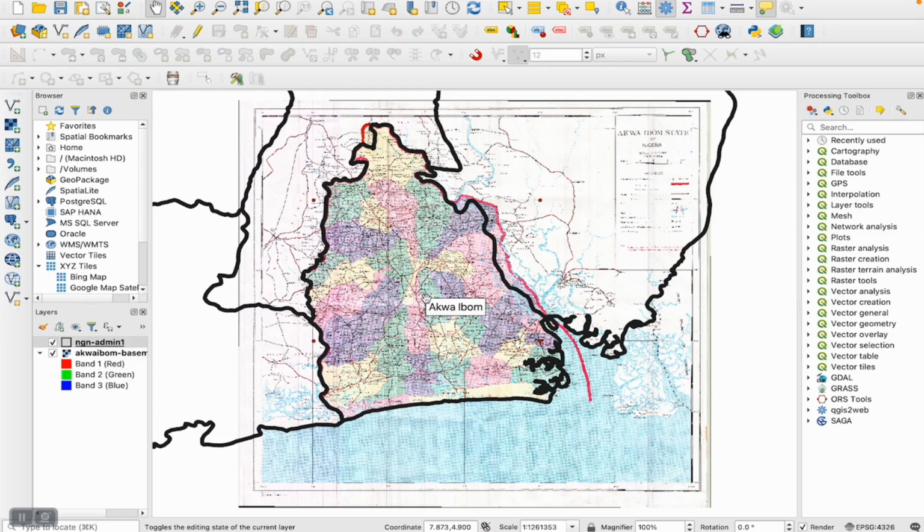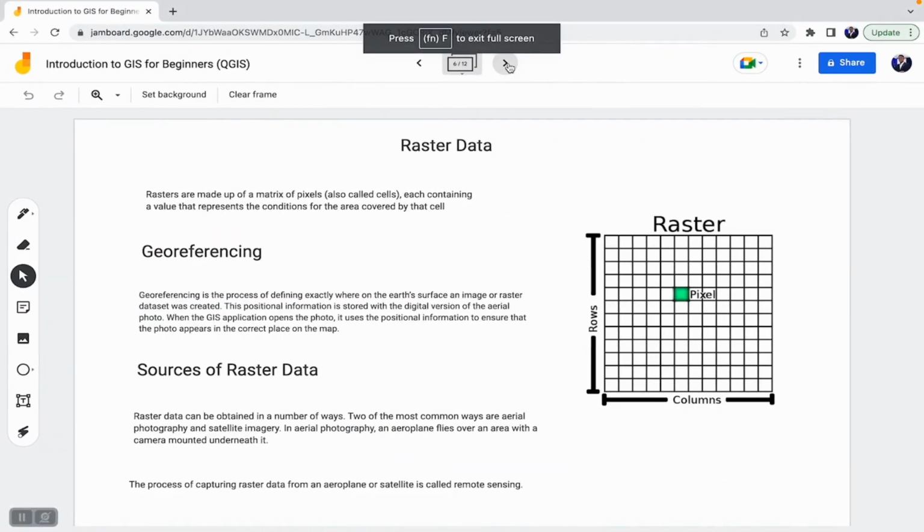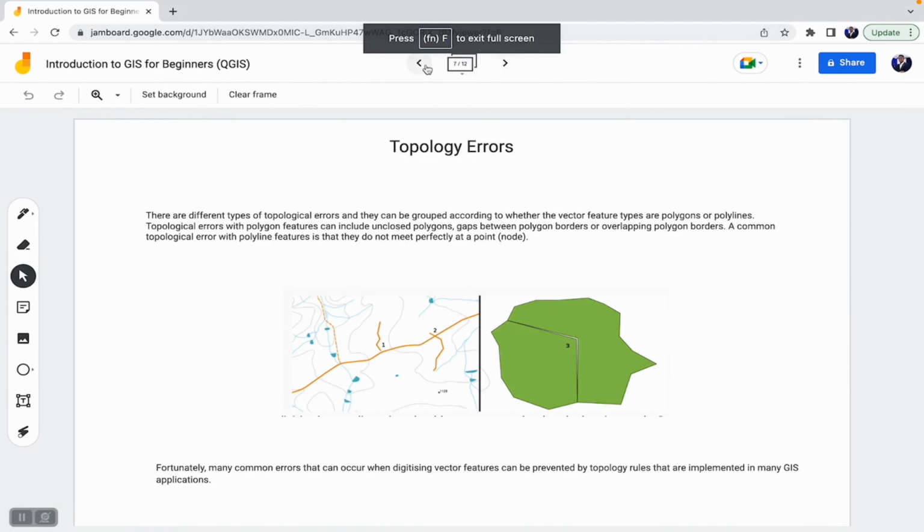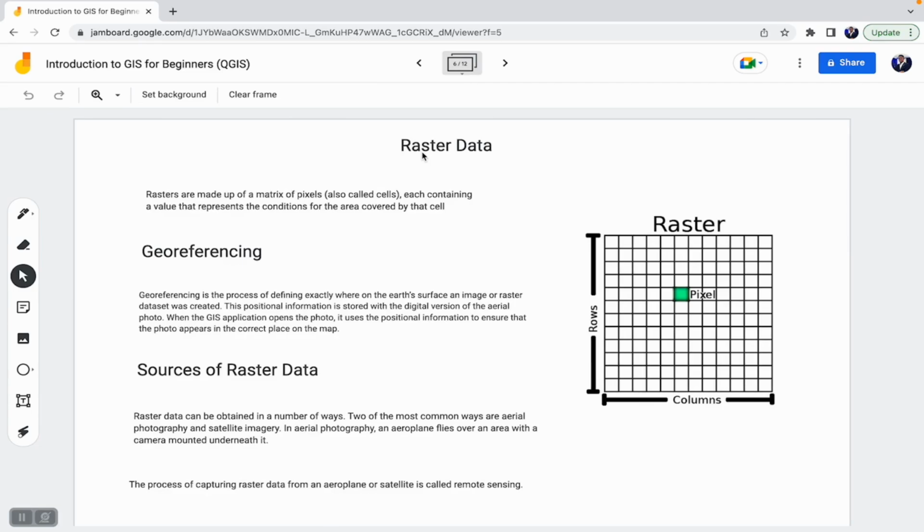All right, well done if you got it to this point. In our next video, we're going to consider topological errors. We are going to digitize and consider topology errors. Okay, see you in the next video.